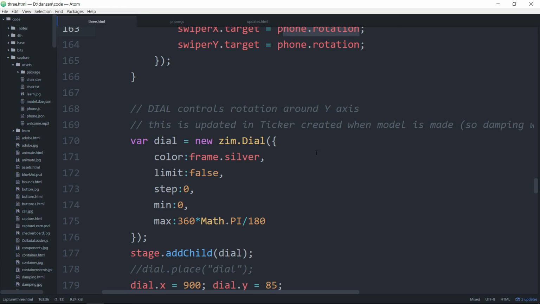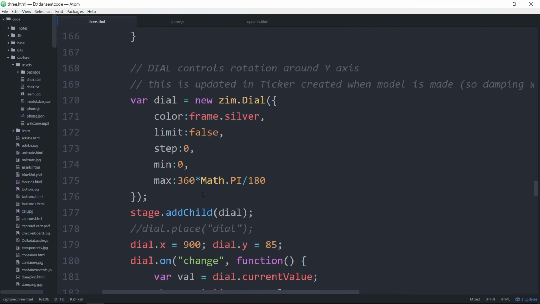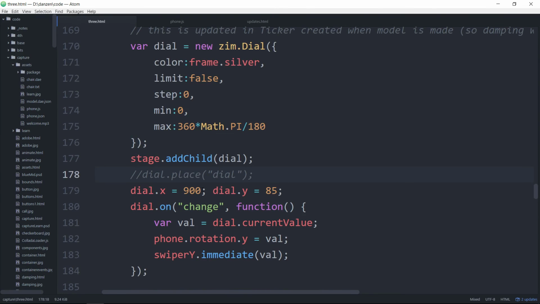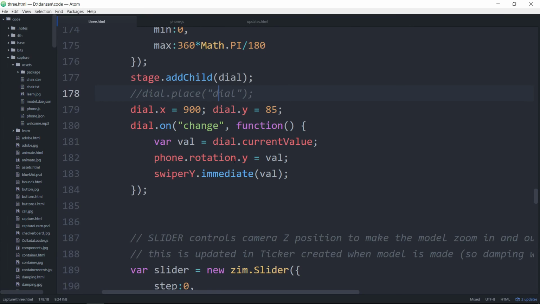Okay, the dial. Right, here's the dial. We add it, and we use the place to place the dial as well. And when we change, we're doing a couple things here. So we're finding the current value of the dial, storing it in val. Then we're changing the phone's rotation to that, but we are also changing the swiper's Y, because remember, both the dial and the swiper are controlling that rotation. And we're telling the swiper, do not try and damp to that.